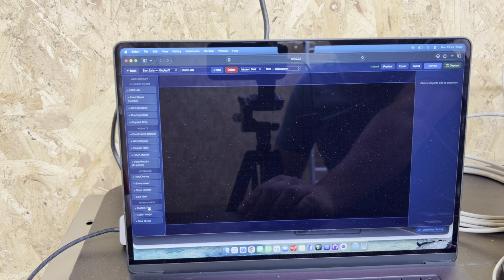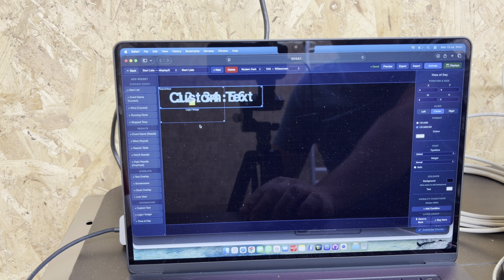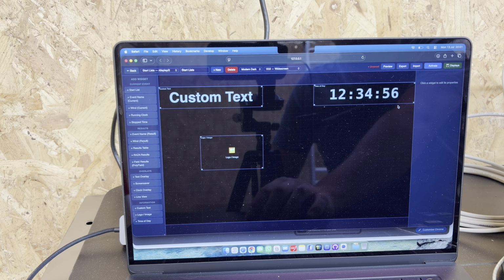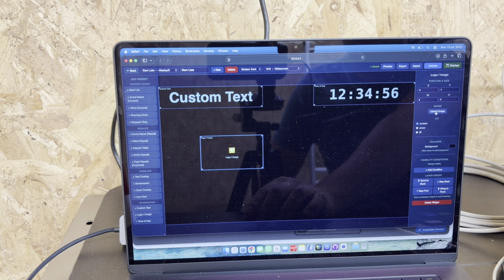The final parts that we have are custom text, logo and image, and time of day. Time of day will use the time off of the host PC for the dashboard and display that as it iterates through. Custom text can be set within the custom text area and will remain and persist through the whole competition. And logo and image can be set through the upload button and again will persist through the competition, which can be useful for branding with the custom text and the logo image.